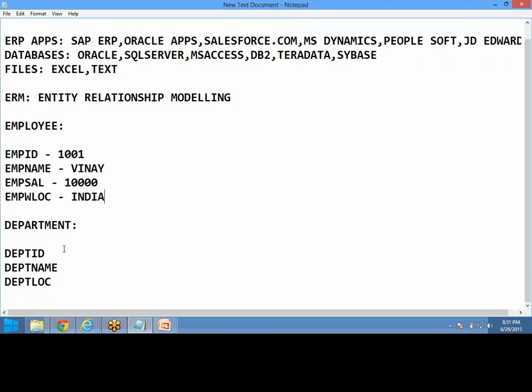In similar lines, we are maintaining all the data of the departments in the department table. Here, the department ID is acting like a primary key for this table because no two departments will have the same ID basically. Now here I am just mentioning it as D1, department one. And the department name is, for example, SAP. And department work location is India, for example.